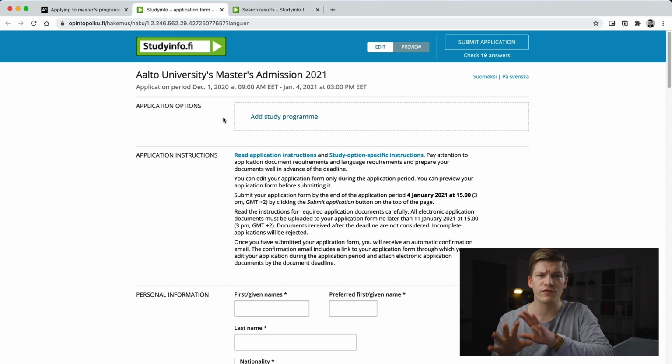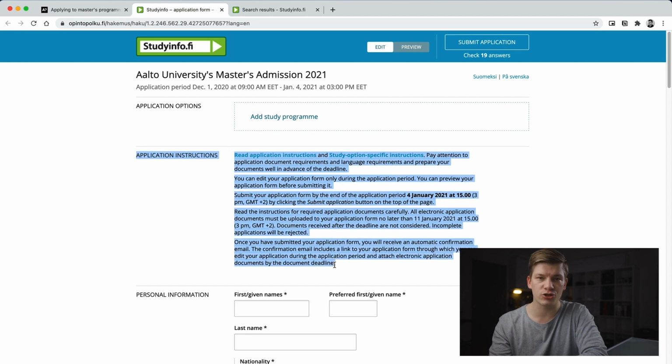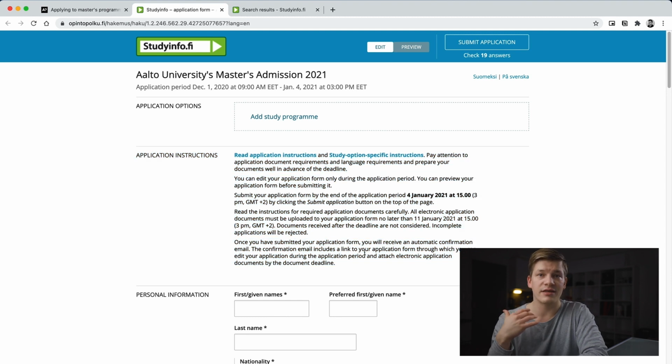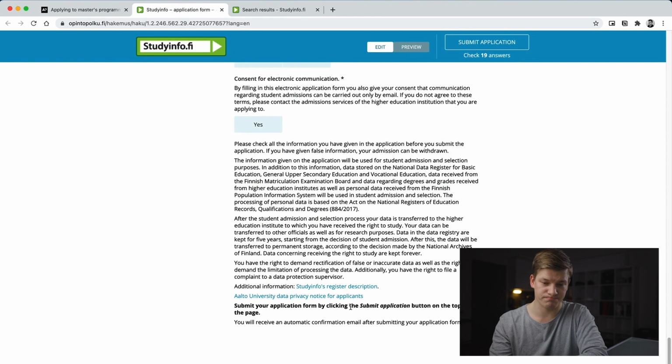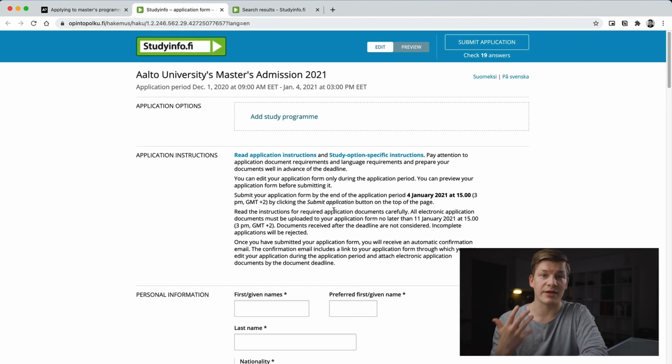So there's quite a lot happening here in the form. So before we start filling the application, let's look at 2 things. First, make sure to read the application instructions here before you start actually filling anything. Second, the Submit Application button can actually be found here on the top right corner instead of at the bottom of the page. All right, so let's start filling out the application.